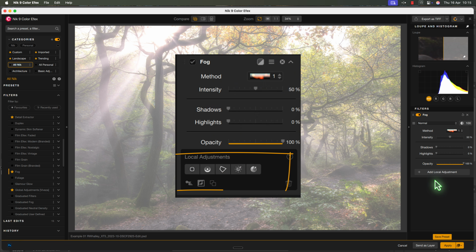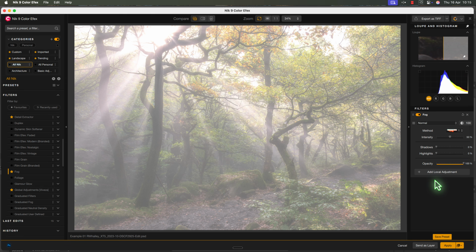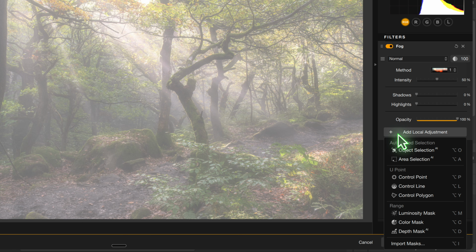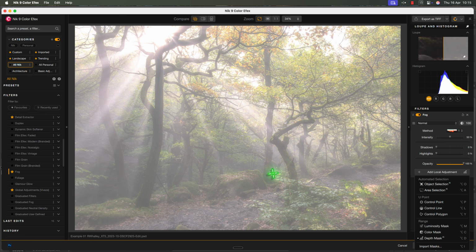The old row of icons for the different local adjustment controls has gone now, and it's been replaced by a drop-down menu. I guess this is partly because the developers ran out of space to add yet more local adjustment tools. To apply it, click the depth map option in the list and then click the image.